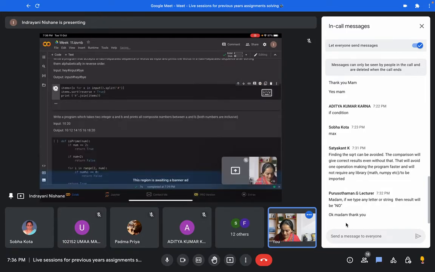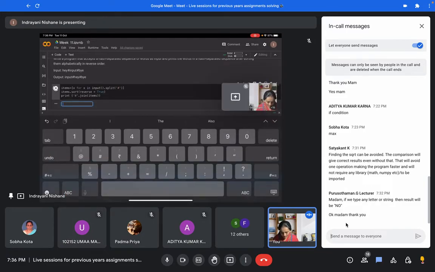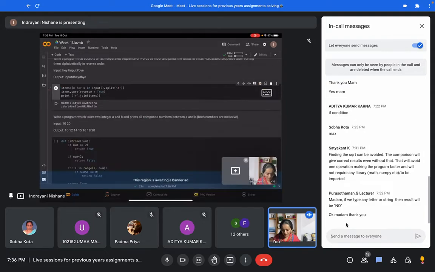So now let us run it. Let us say hi hash hello hash, maybe we can have some yellow and hash say zebra. Now return. So it should sort in the reverse order.